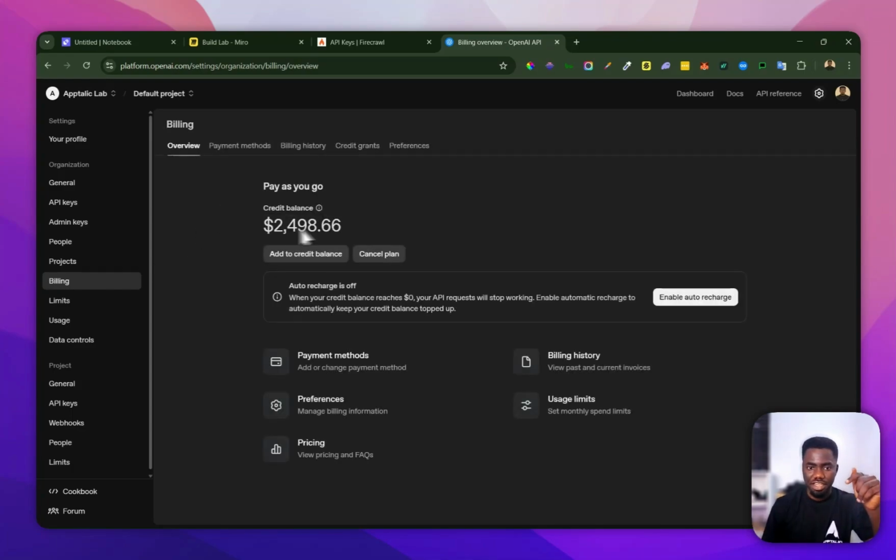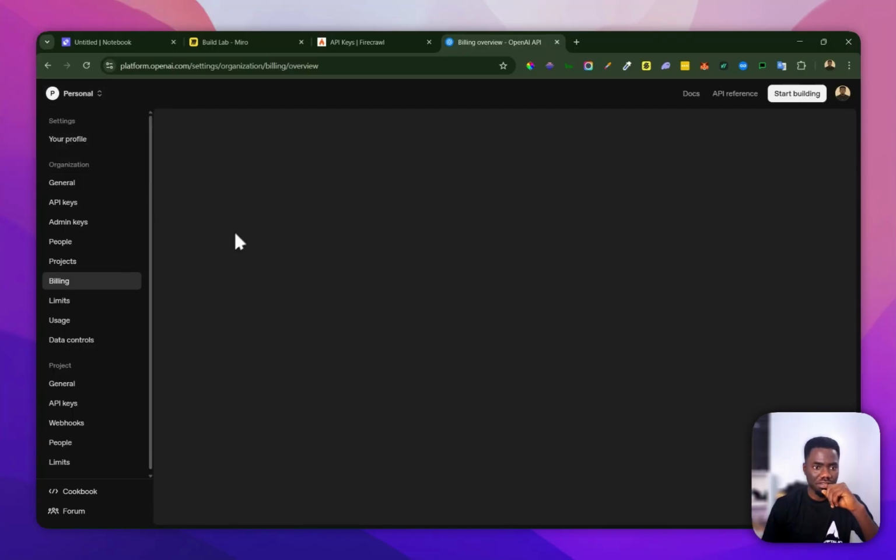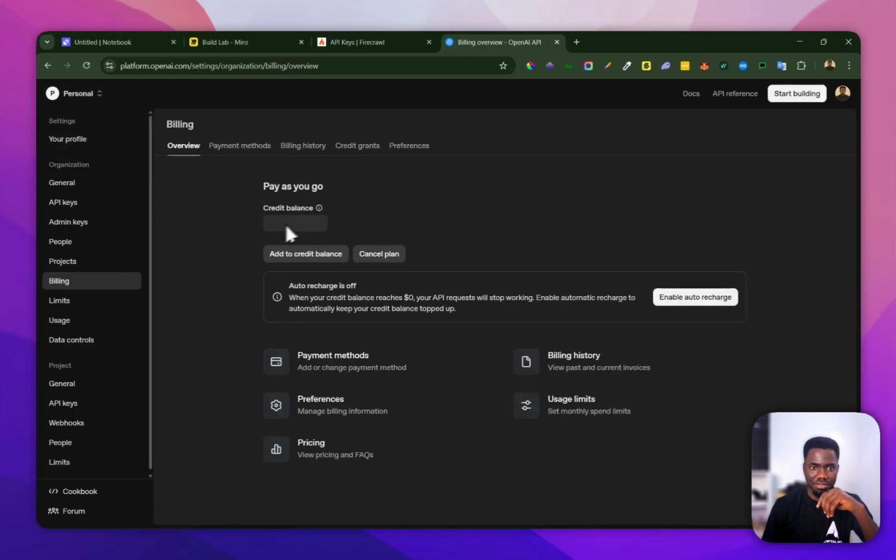So this is actually for Aptali Cloud. We got a grant of credits from the OpenAI team. I think I just have to go to personal. This is my personal account.